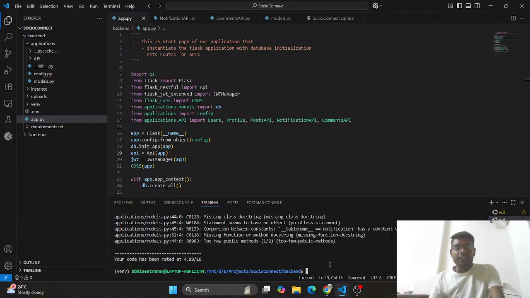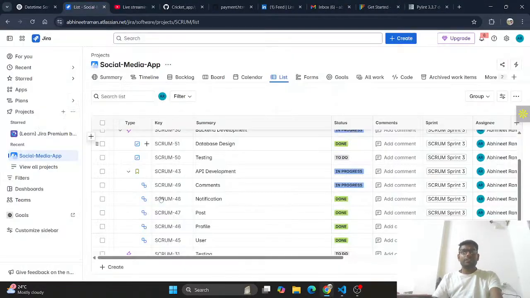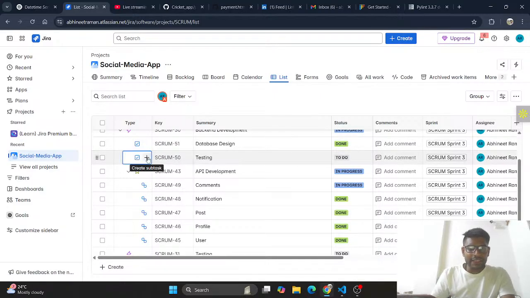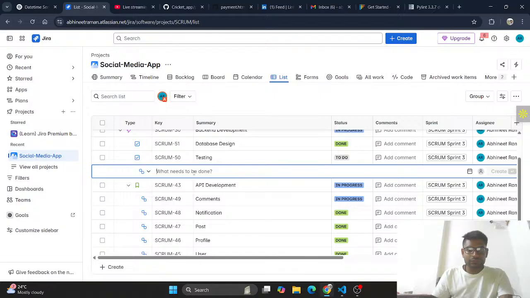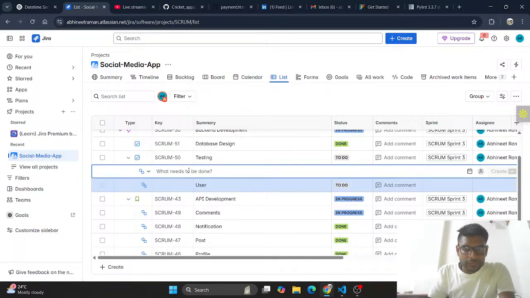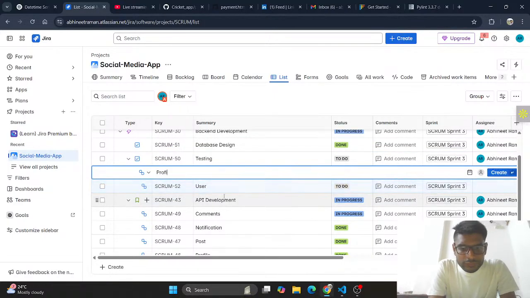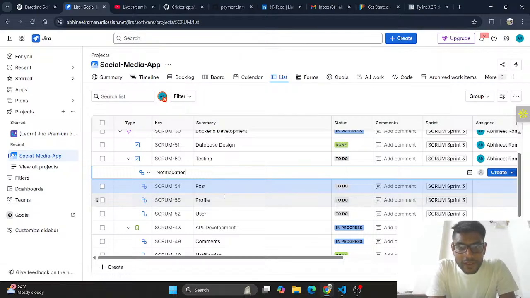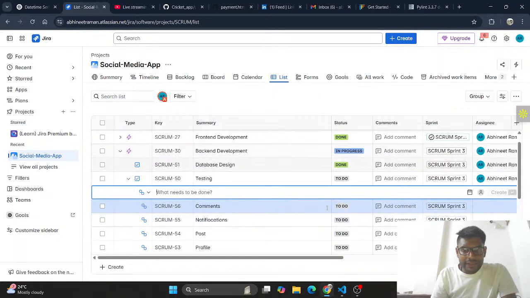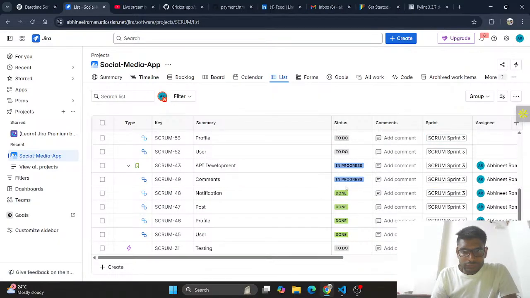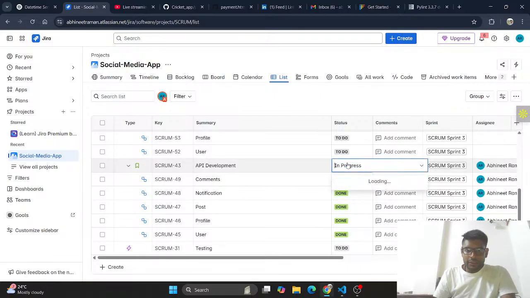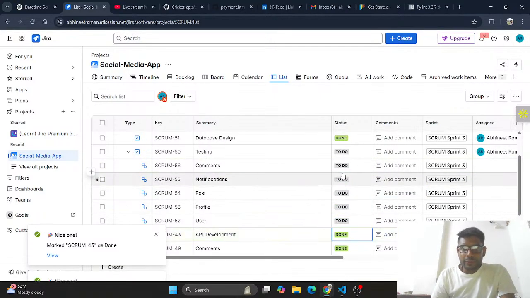Or also if you want, let's first make the timeline for testing in our Jira. So what we do in the testing: we will start with the testing of the user, then profile, then post, then notifications, then comments, and we will mark this as done as a part. We have completed the API development, but now we will do testing.